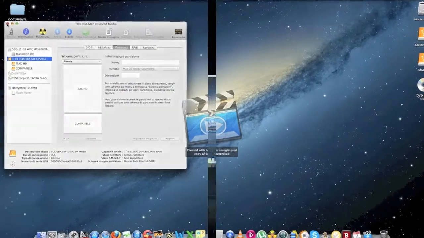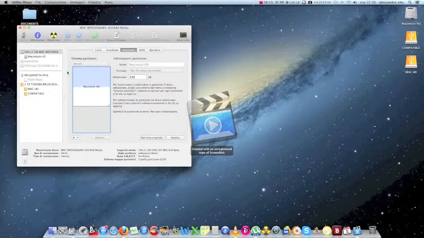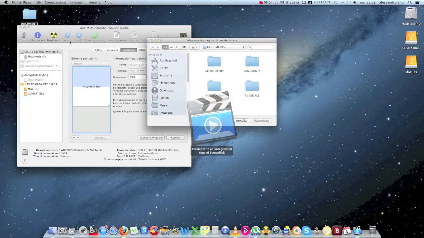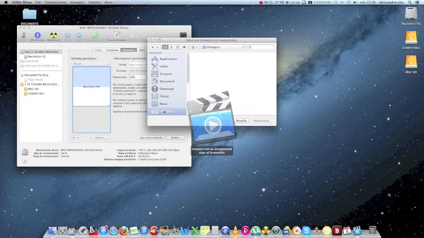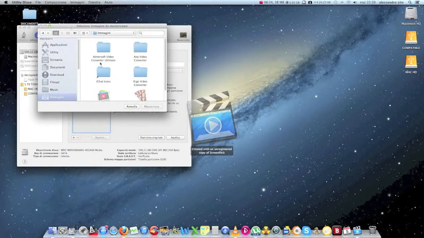Coming back to the burning topic, you see that in the very same panel of the disk utility there is the icon of the burning option. Just click on it and you will have a window asking you to select the files you want to burn. You can choose them directly from your desktop, documents, from movies, music, and so on. You just need to select something, click on the burn button, and the wizard will start. Even here, I choose the cancel option because I don't really want to do it.